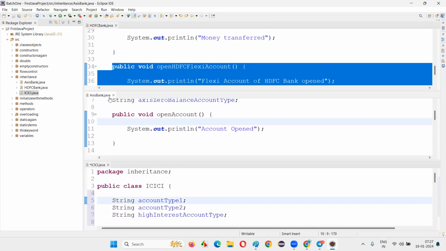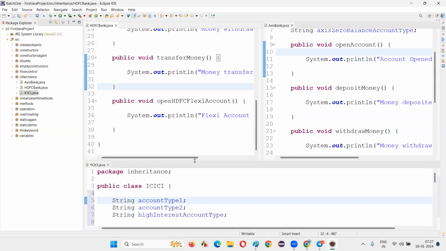This is not the right way. Better I'll just drag it this side only. It looks good. Some space will be there here. Okay.